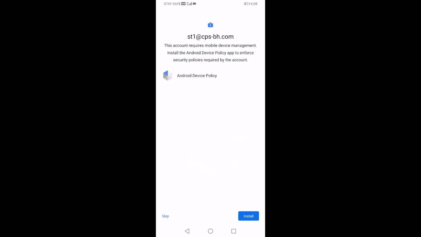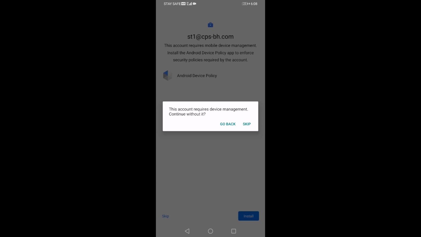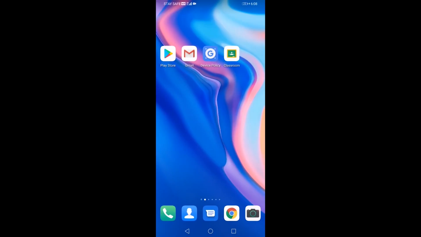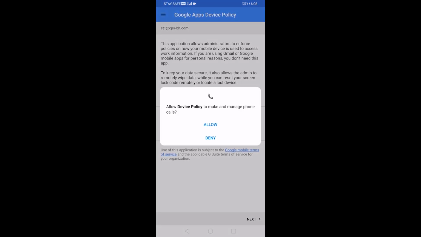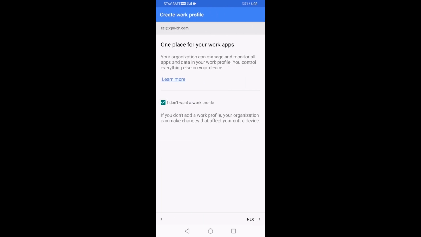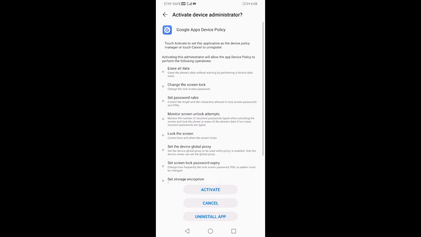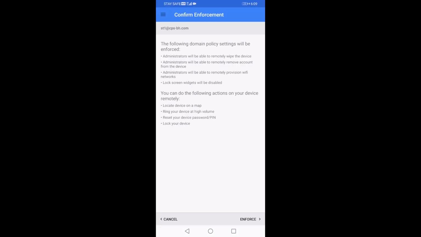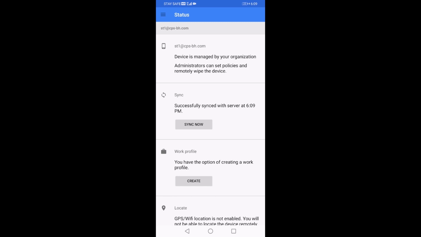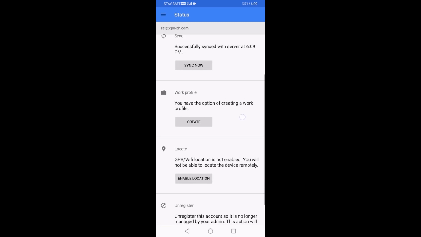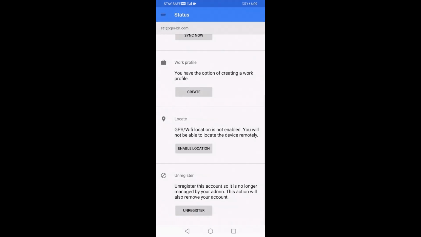Here, please click on skip and then again skip. Again, go back to device policy. Now, here, click on next. Click next. Click allow. Click I don't want a work profile. Registering. Click activate. Click enforce. It's activating now. Then these are just information. You will never need to go through all these things. Just click on sync now.